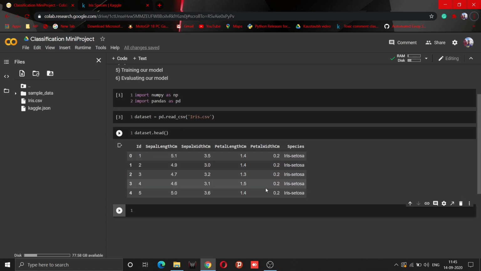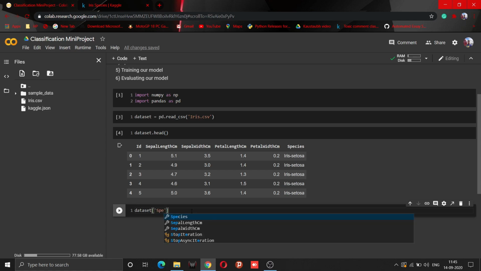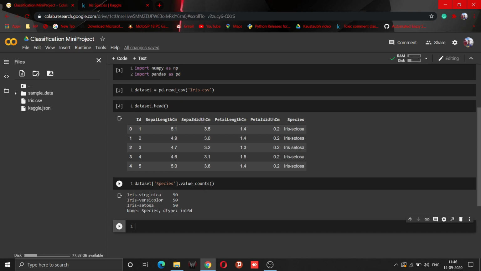After peeking into the top 5 rows of the dataset, we can also view by code the number of unique values in the species column. What we can do for that? First, let's write the dataset name, then the column name. The column name is species, and then we will use the function value underscore counts. As you can see in the output here, we have 3 different types of species, that is Iris virginica, Iris versicolor, and Iris setosa. Every one of the different categories contains 50, 50, 50 rows.